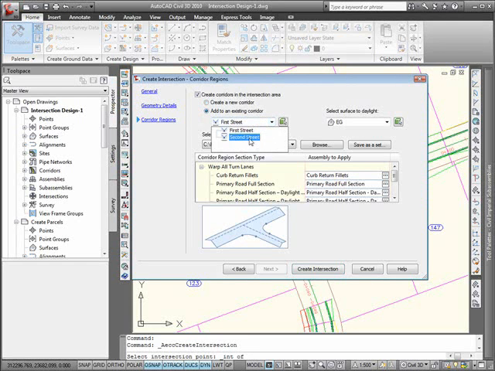In this case, I'm going to select the 2nd Street corridor. Now, I can select the surface to daylight to. So here I want to select my existing ground surface. And the next thing here is select an assembly set to import.